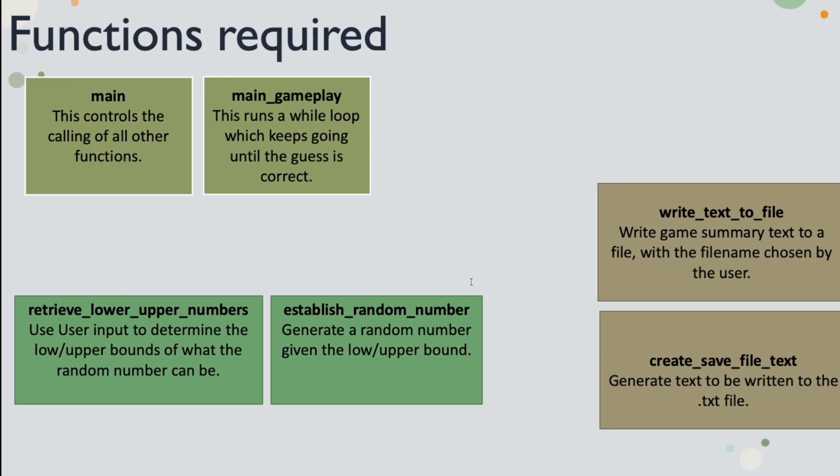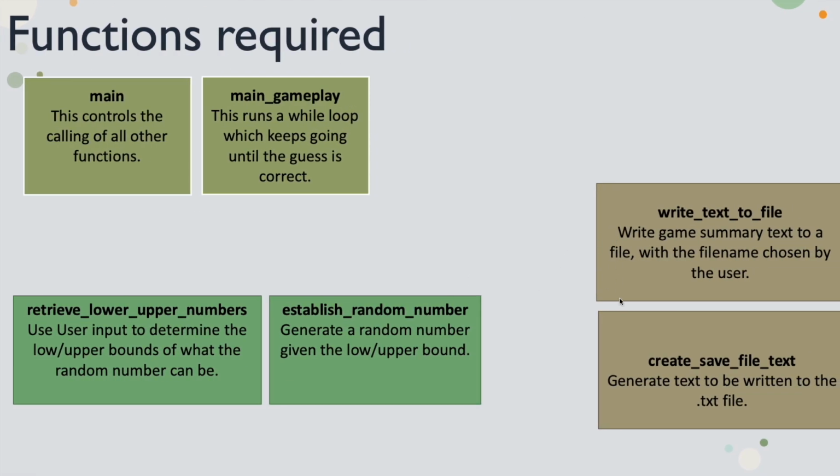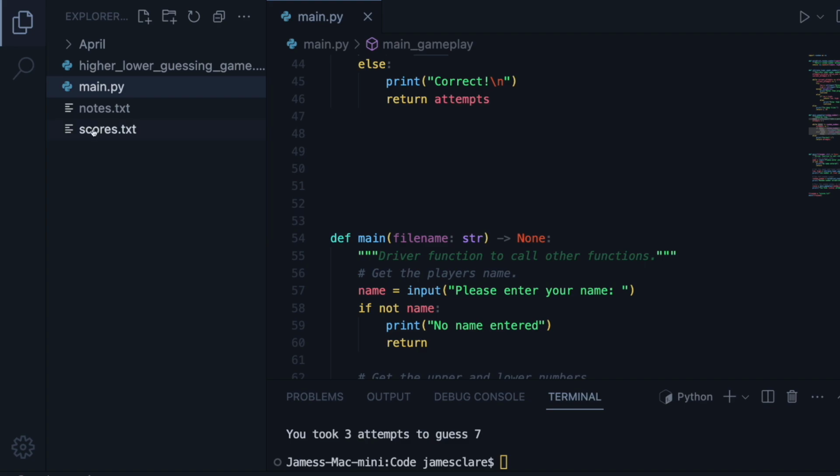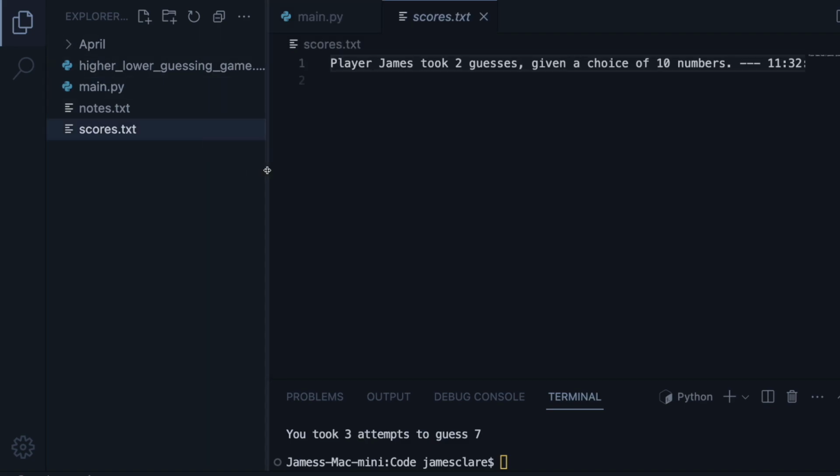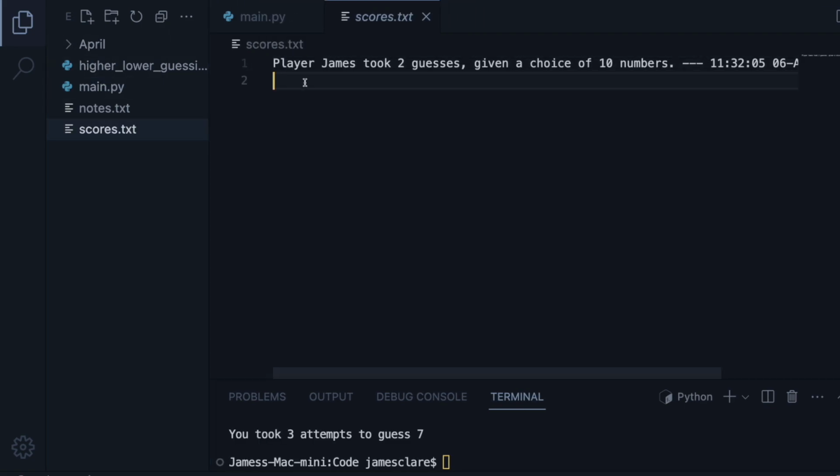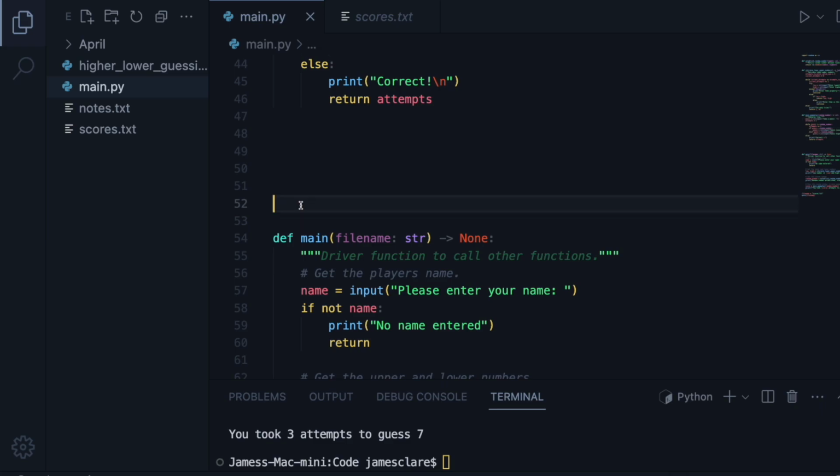I'm going to flick back here for a second, and we're now going to look at building these two files, or functions I should say, which do the file. So if I go back to my code, this is this section here. We have a text file which says player X took this many guesses given a choice of X numbers, whatever, and here's the date. So we're going to build the function which does that logic now.